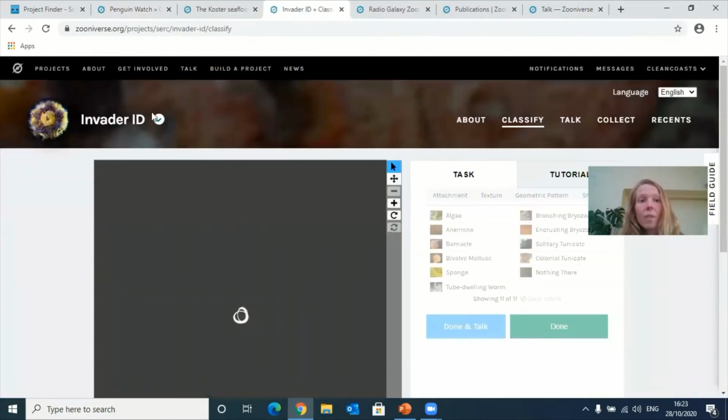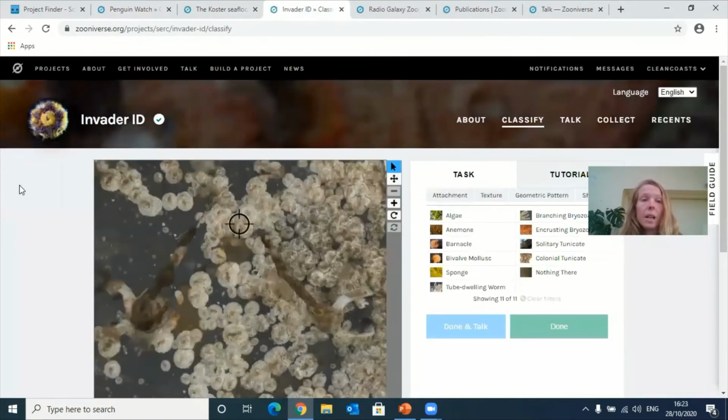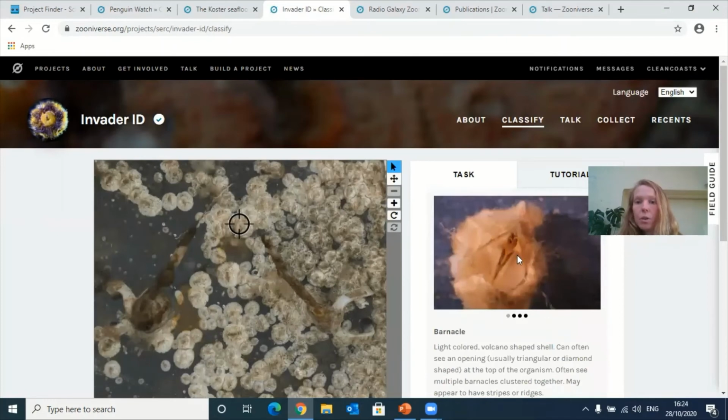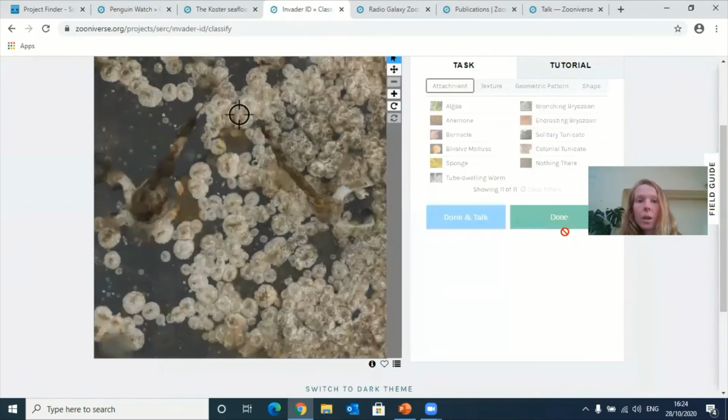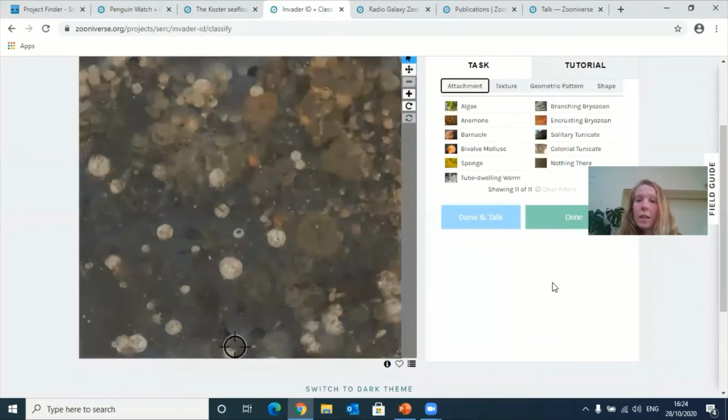Some other projects that you might like to look at. Here's one about coastal areas. This one is called Invader ID. So this is about looking at invasive species in different areas. What they want you to do is go on, see if you can identify the different species that you see in the picture. So here, for example, in the little circle, it's just put it on one of the barnacles. So I'm going to click barnacle. They want you to check, is this what it looks like? And you can identify. Done. So you can keep clicking through those different things and letting them know what different species you see.